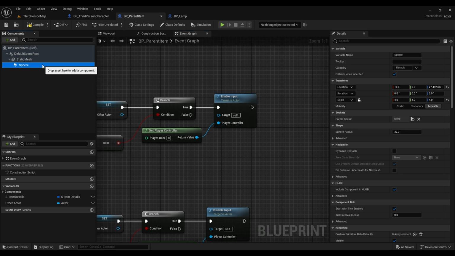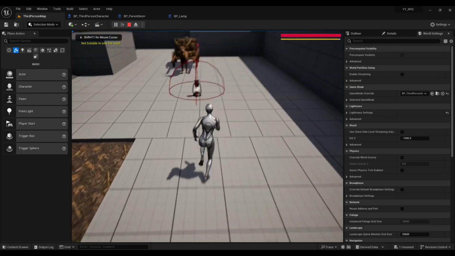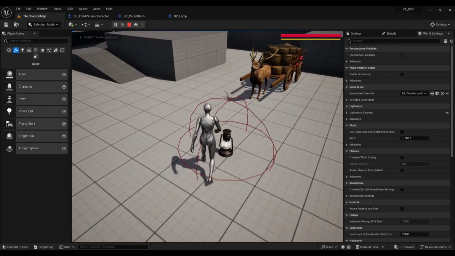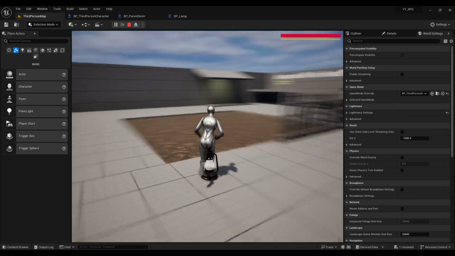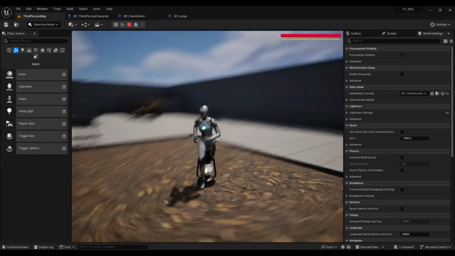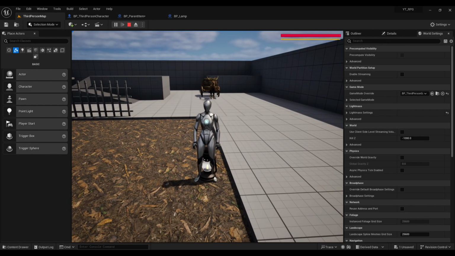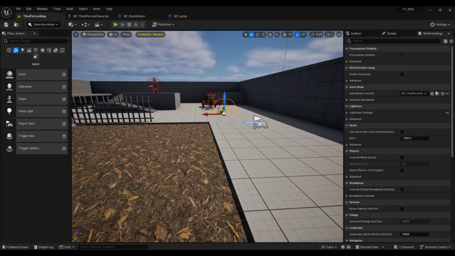And one more thing, by selecting this sphere, make sure to set hidden in game as false just for debug. And now if I test again, I will press E. There you can see this guy is stuck in my legs. Why? Because we don't have any proper socket for this lamp, so we will work on that very soon. But before that, let's work on our other stuff.